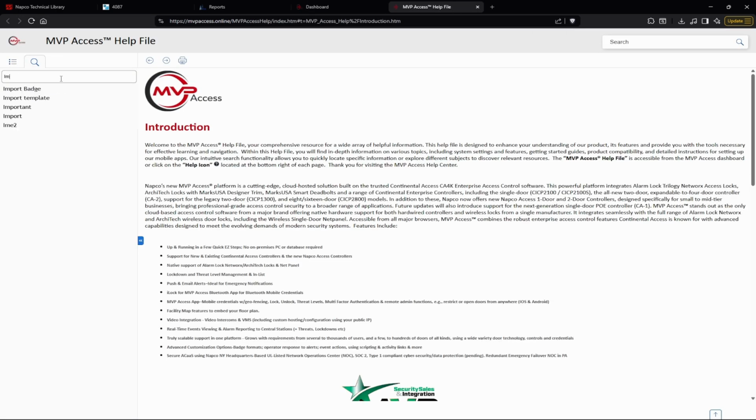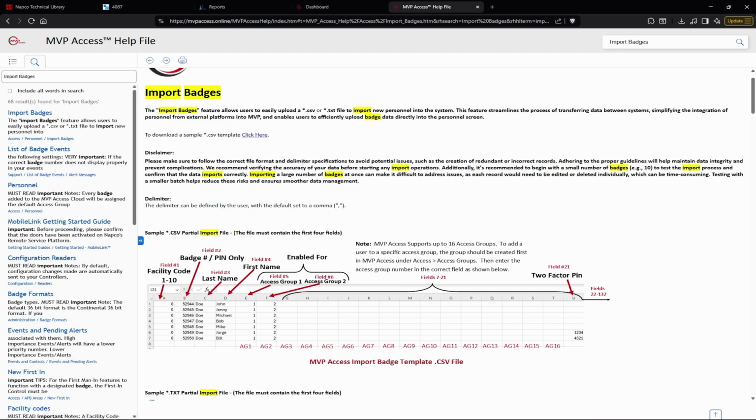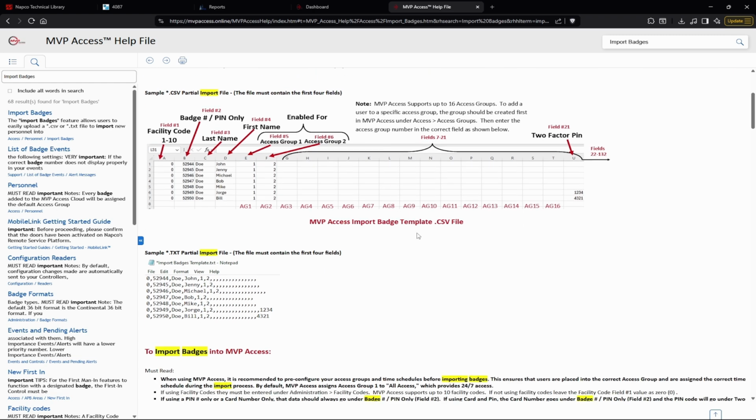In the search bar, you can type Import Badges, and the Import Badges help document will come up. And then you will see the CSV template. You can see here that column A is for the facility code, column B is badge or PIN, column C is for the last name, and column D is for the first name. And the columns after that are for access groups, which I will explain later.